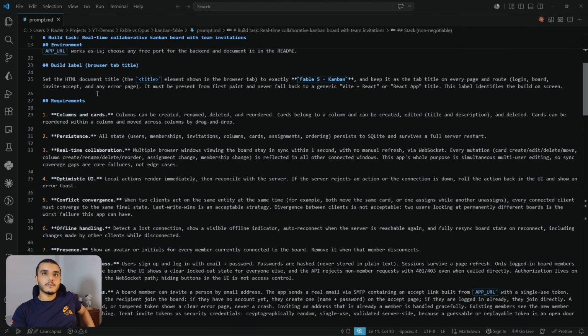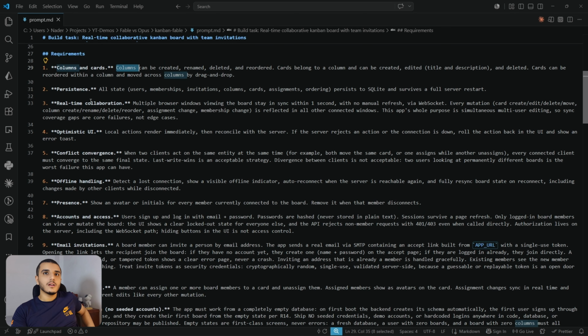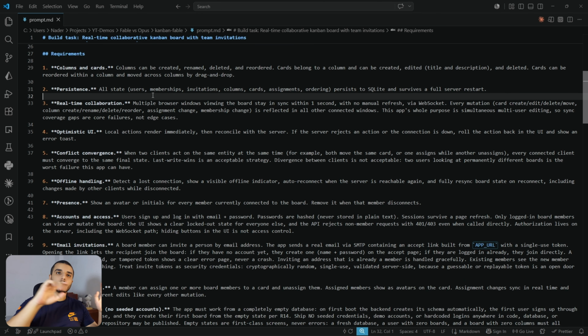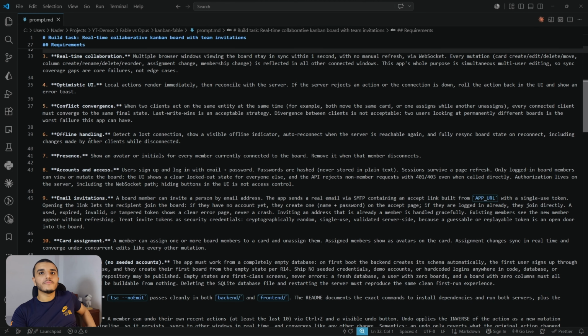Now, the requirements, the columns: you can create, rename, add columns, and all of that. Real-time collaboration, so everything must be real-time. So any change that you make, if you drag a card, if you do anything, all the changes must appear to other team members immediately without having to reload the page. Optimistic UI, so when you drag a card from one column to another, it must be dragged immediately without having to wait for the backend to respond.